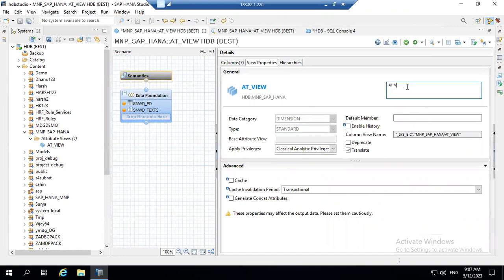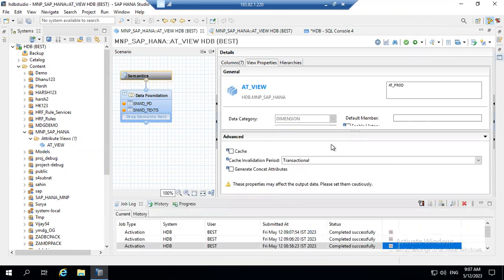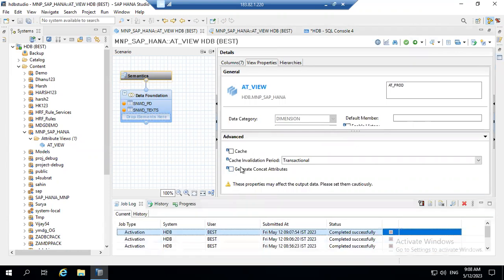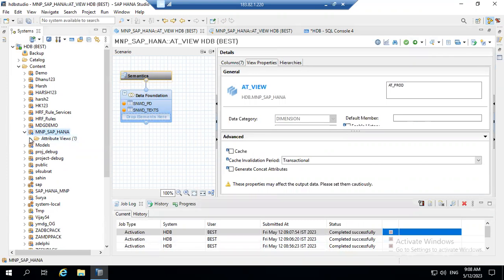Let me change it to a different name, PROD, because it is a product, right? So I want to change this name. Let me check. Activated successfully. Let me refresh it. This name is not changing. It's okay, no worry. We can continue with this.